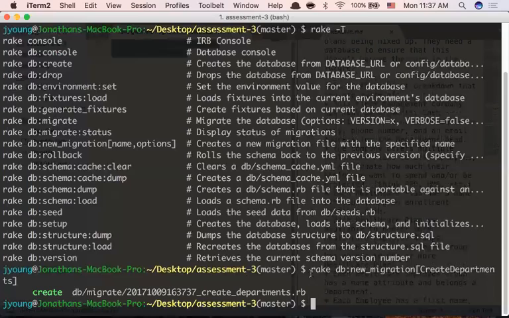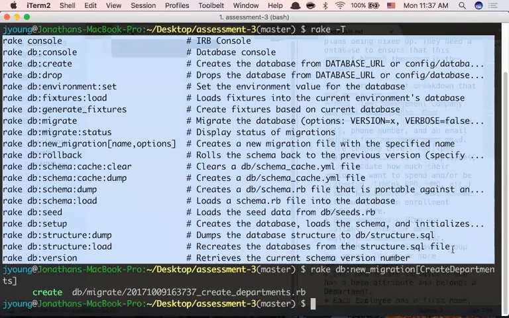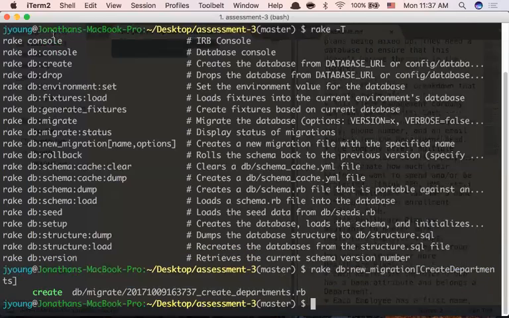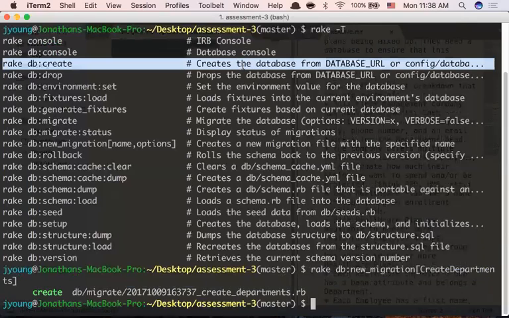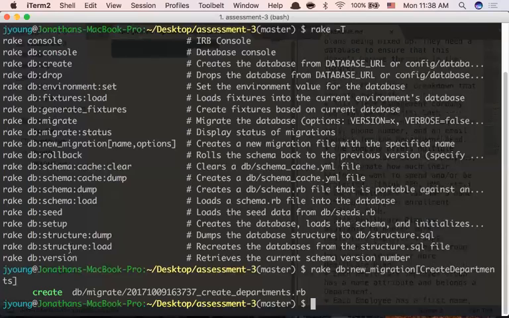All right, so basically, when I run rake -T, it lists all the different rake commands that I have, in addition to what they actually do. So when we're talking about rake console, it's just an IRB console. It's directly connecting to IRB, but you also have the ability to connect with your database at the same place. Rake db:create creates the database from the database URL and so on and so forth. And you can read these at your leisure.